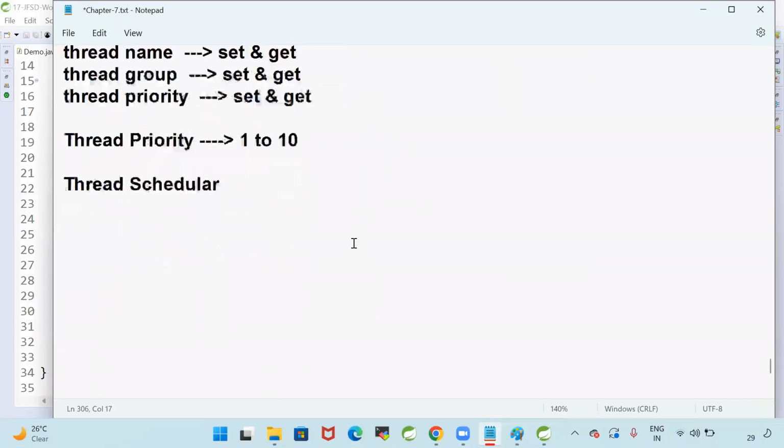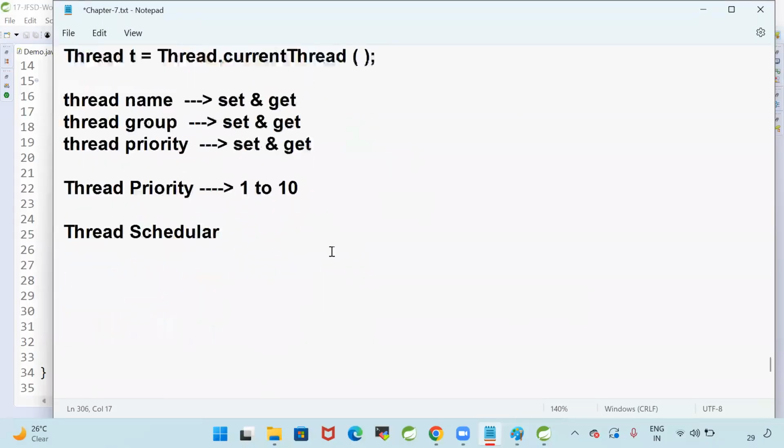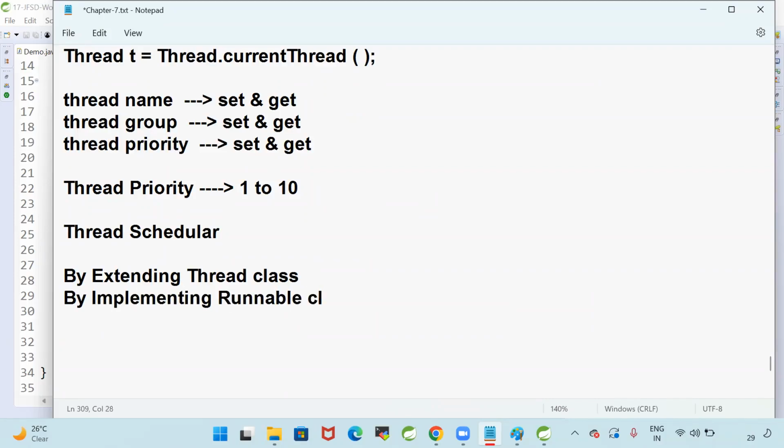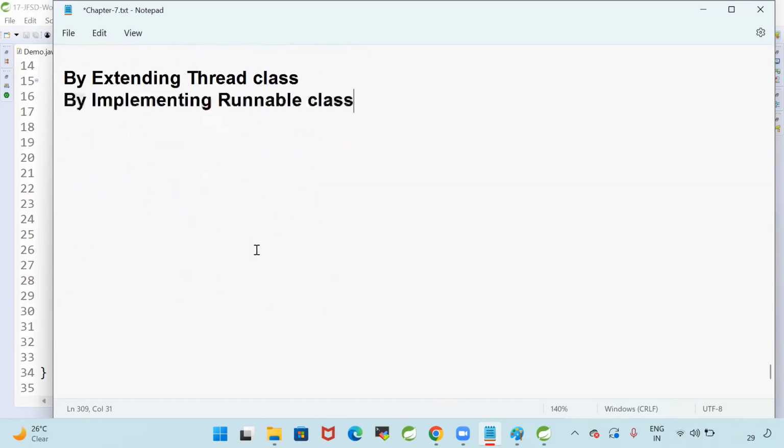Next, we discussed how to create user-defined threads. How many ways can we create user-defined threads? Two ways: by extending thread class, and by implementing runnable interface. We can create the thread in two ways. One is by extending thread class. Another one is by implementing runnable interface.